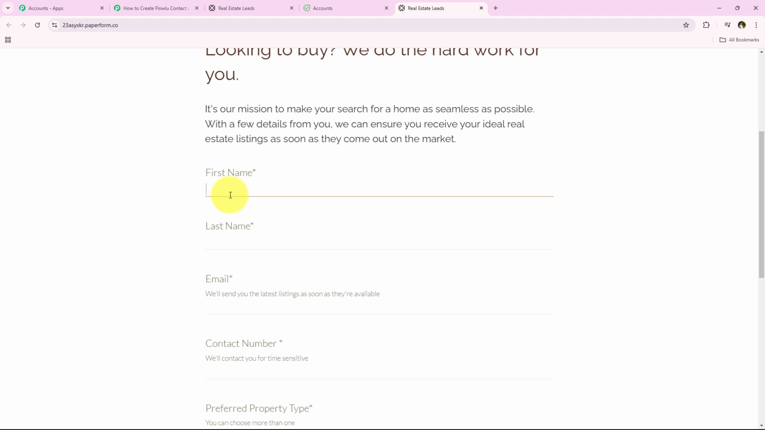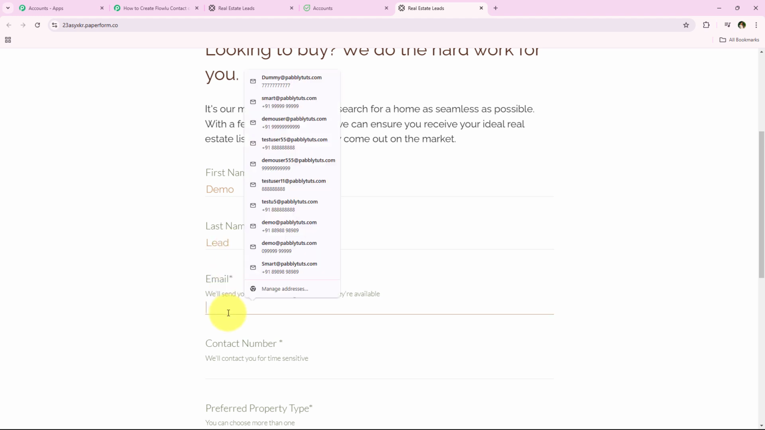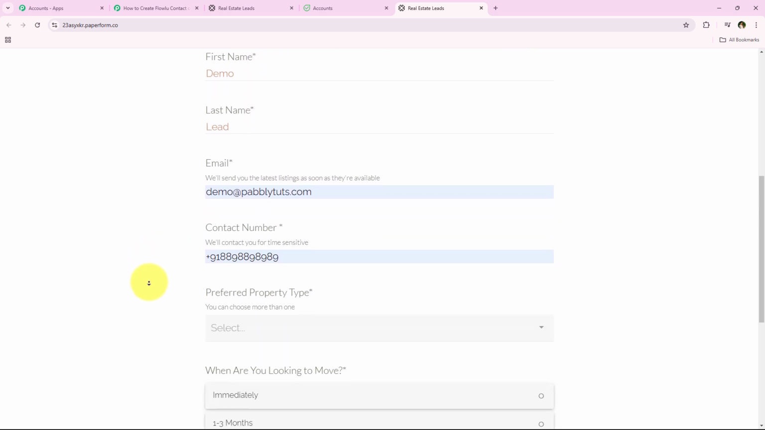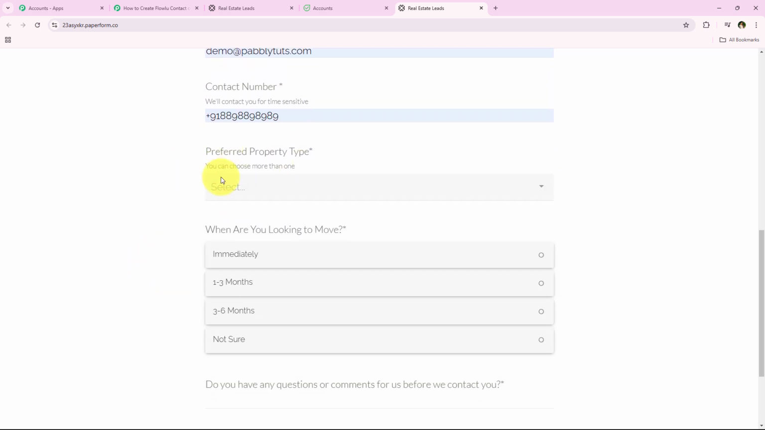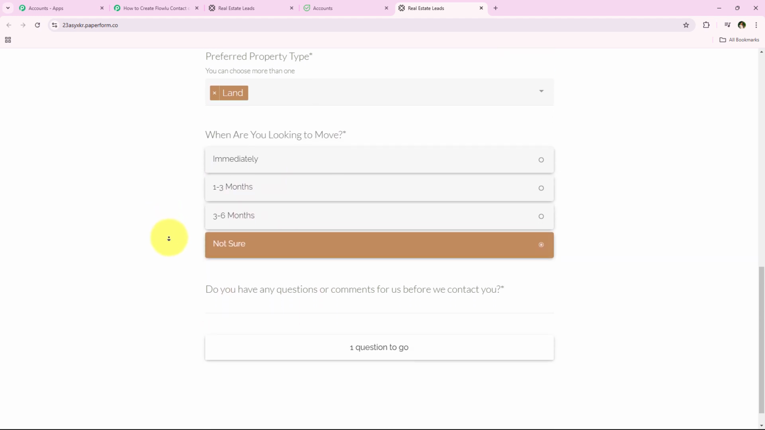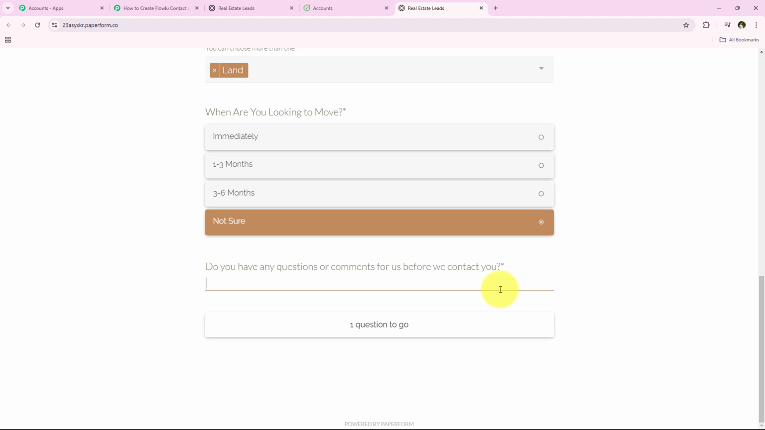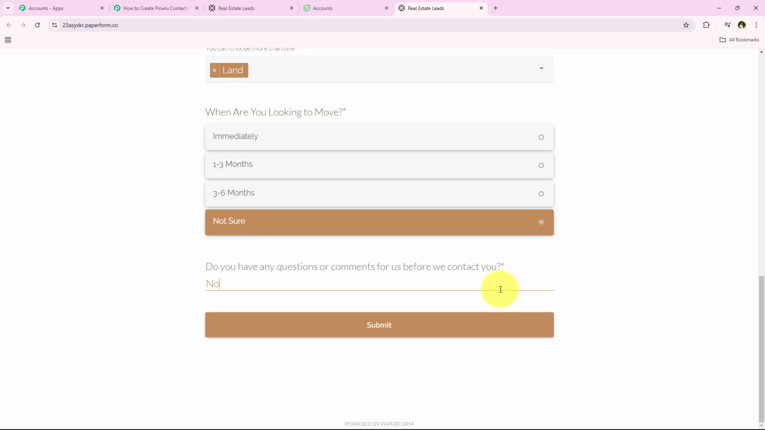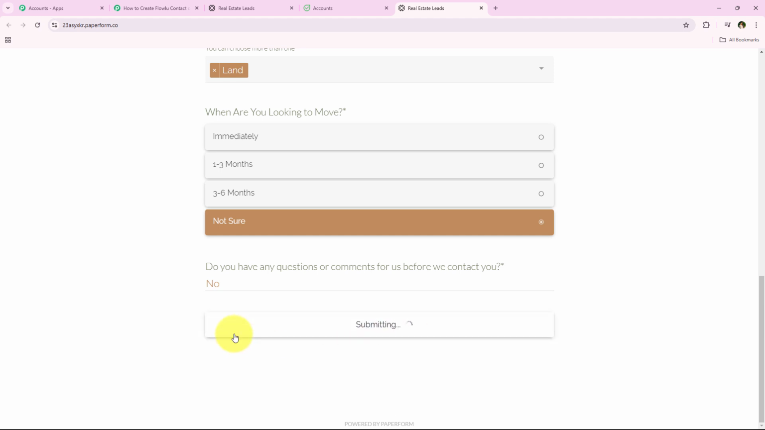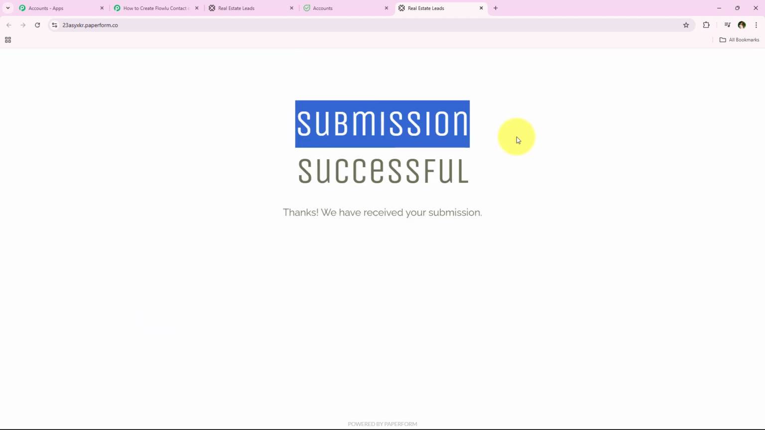So let's say this time for the first name I'm going to keep it as demo. For the last name I'm going to keep it as lead. We are going to move on forward. For the email I'm going to keep it as demo@pabblydudes.com. You can see the contact number, and over here for the preferred property type I'm going to keep it as land. And now it is saying when are you looking to move. Okay, so I'm just going to select it as not sure, and now it is saying do you have any question or comments. So I'm just going to keep it as no, and then we're going to click on submit. And as soon as we click on submit, yes, you can see submission successful.